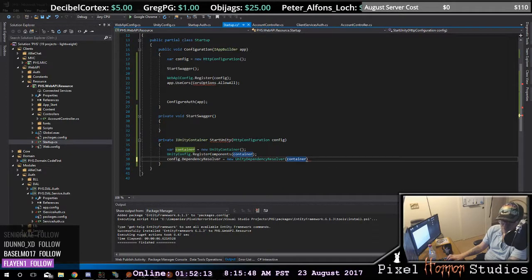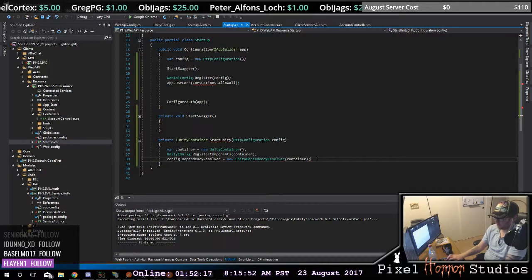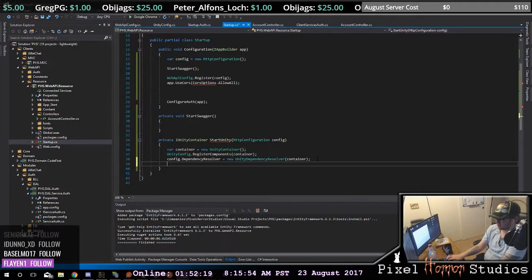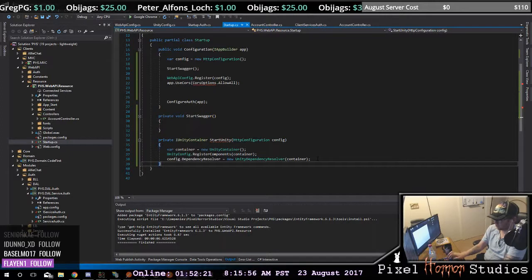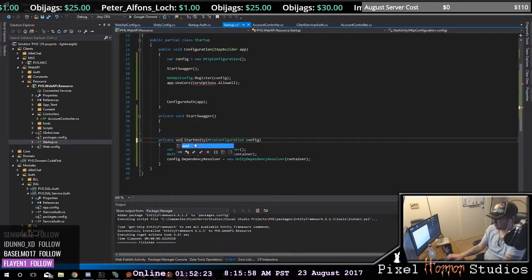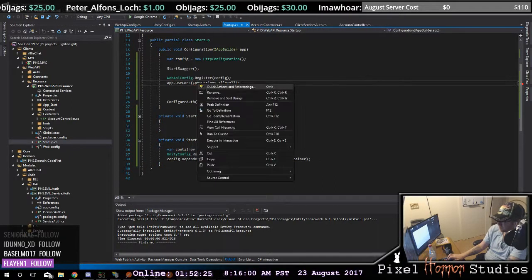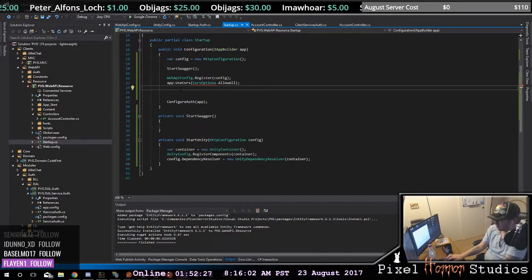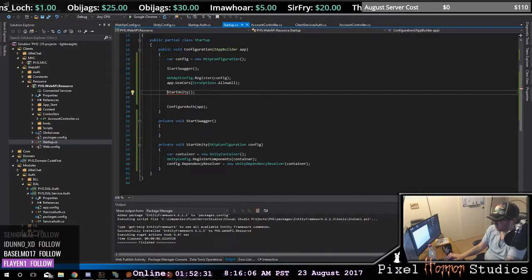But it's a little more complicated, I think, than that. Nope, it's truly not. That's it. And then we're going to return our container. But we don't need to. So this could just be a void. And then here you can just do a start. Unity. Okay. This is a config.